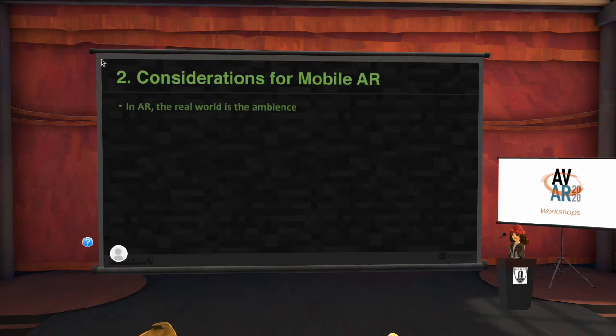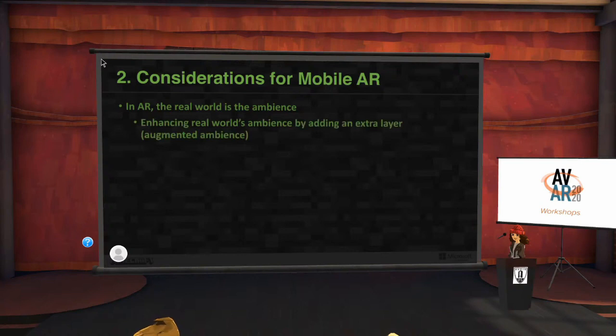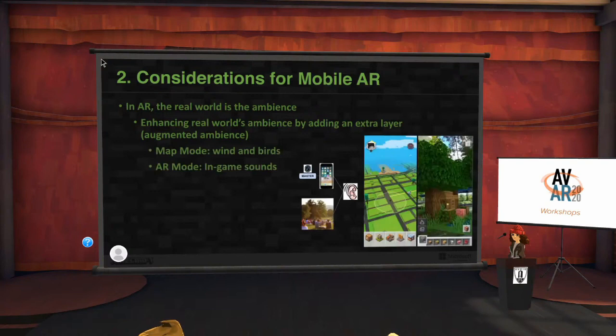So another thing I had to deal with, considering the AR aspect of the game, was the real world sounds. In augmented reality, the real world is the ambience. Unlike virtual reality, we cannot take players away from the real world. Instead, we enhance the real world's ambience by adding an extra layer. So it's like an augmented ambience for augmented reality.